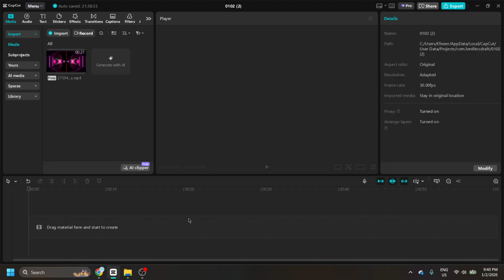First, open CapCut. Give the editor a moment to load so all the tools and panels are ready. You'll see your main workspace with the preview window, the media panel, and the timeline at the bottom where you do most of your editing.